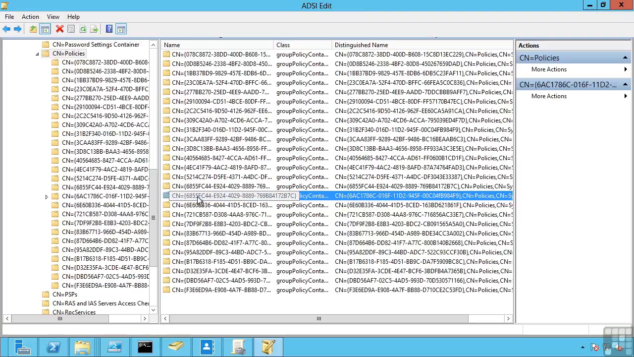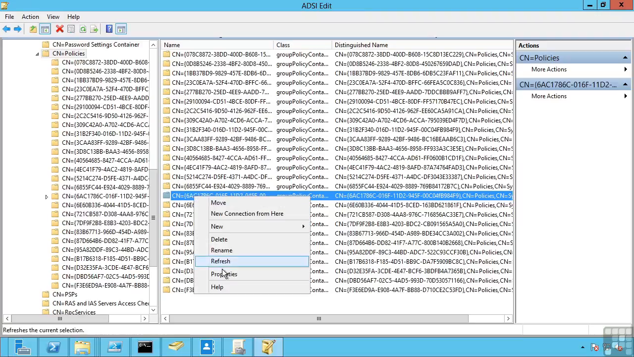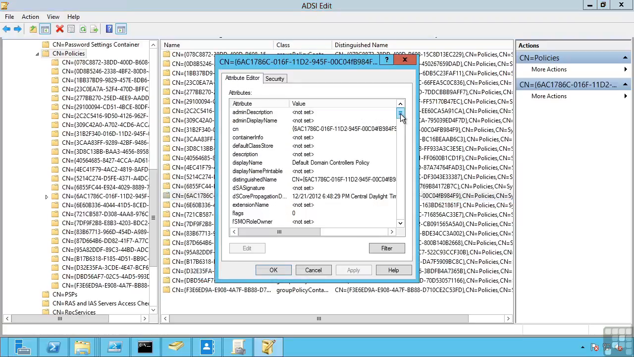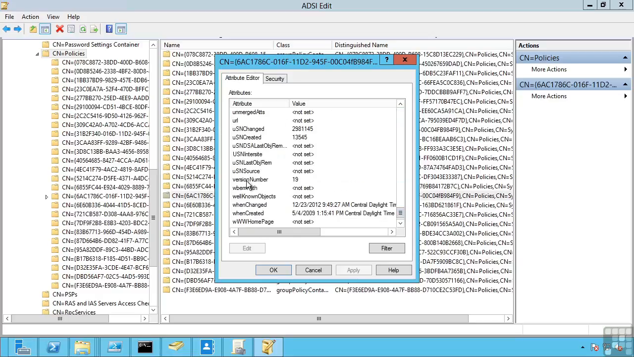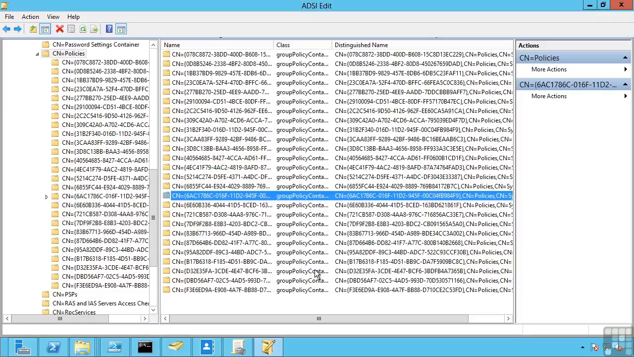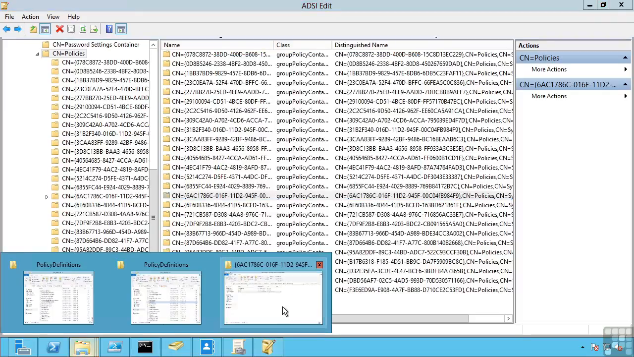I can see this in ADSI Edit, and I can look at the properties, and every time I change a group policy object, its version increments. So I can see this is version number 19. So really the information in Active Directory just contains the version number and a few pieces of information. The majority of the group policy actually lives within SYSVOL.